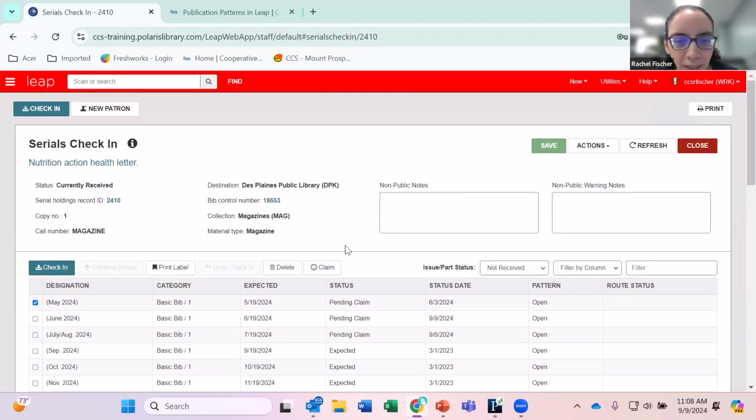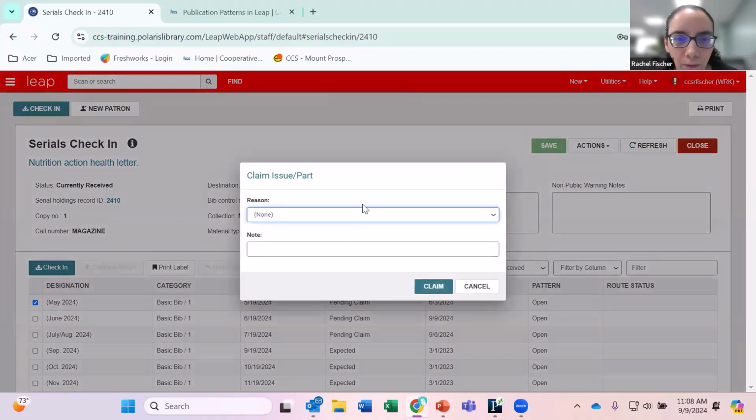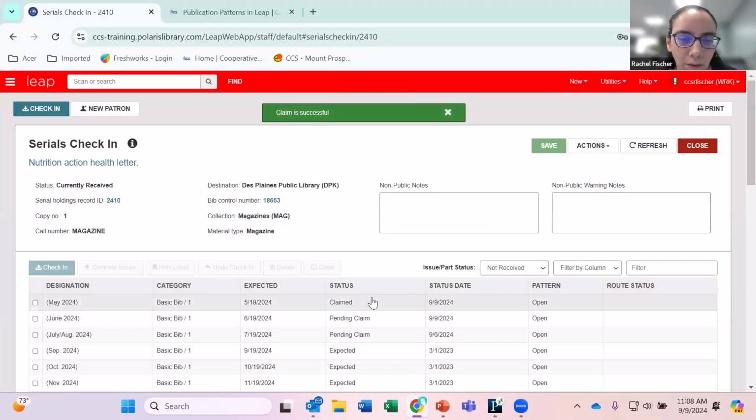We don't have an undo claim button, but you can also see that status in the serials check-in record of pending claim because it hasn't been checked in yet. So if I claim that, that changes the status to claimed.